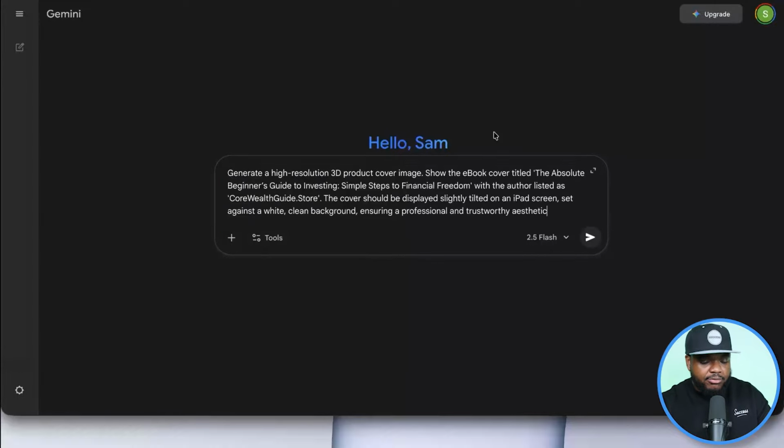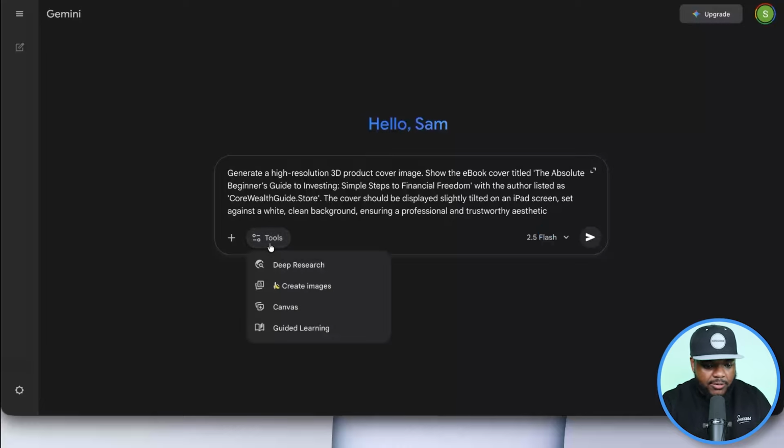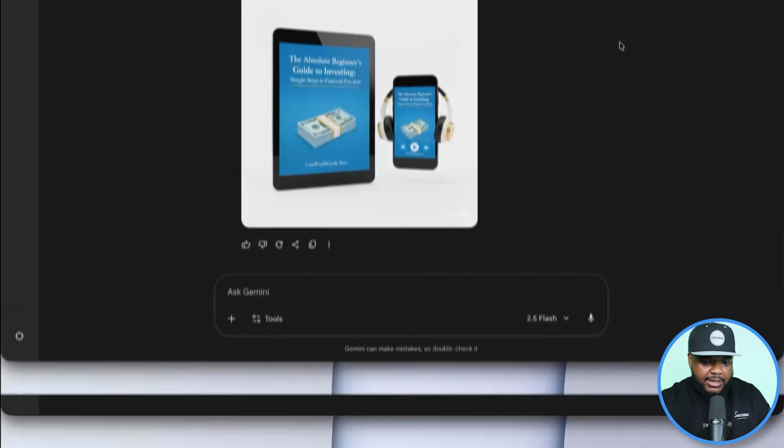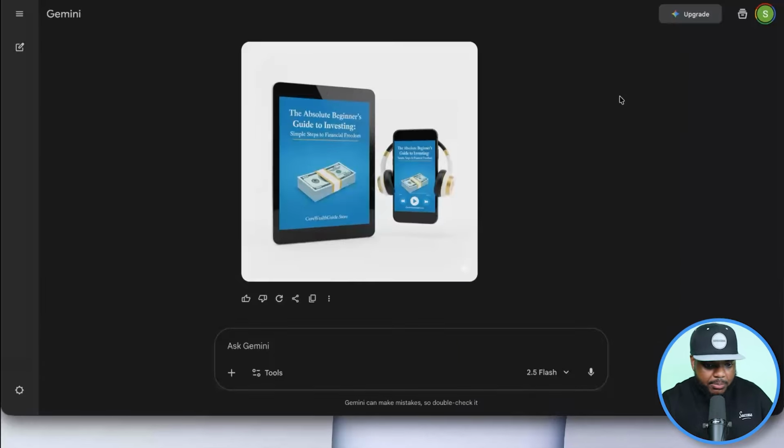Now, bear in mind that any prompt that NotebookLM gives you, you can make any changes to it. For example, with this one, I'm going to update it so that Gemini knows to include the audiobook aspect of it. But whatever prompt that you decide to go with, you're just going to click on tools and then click on create images. And just like that, as you can see, the image has now been created.